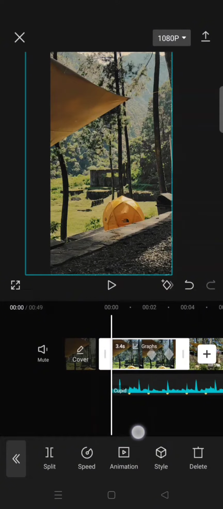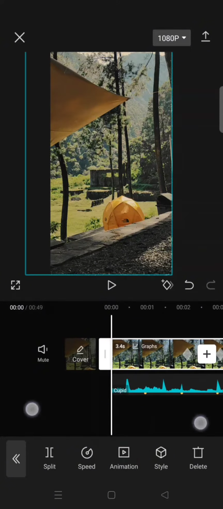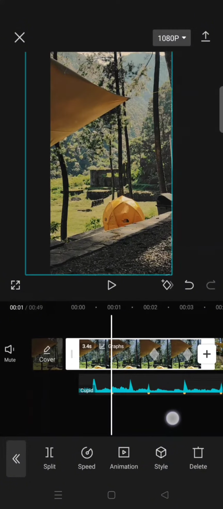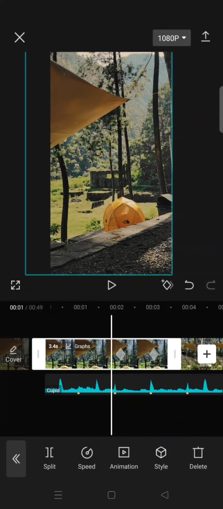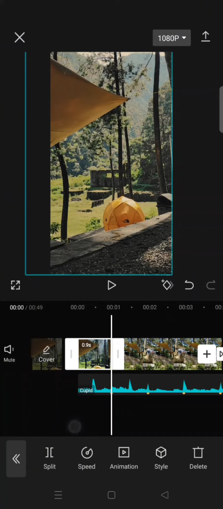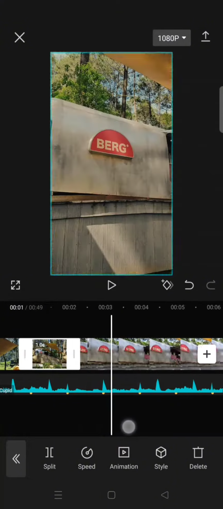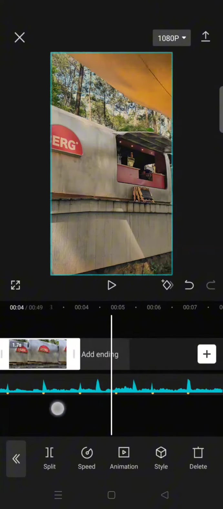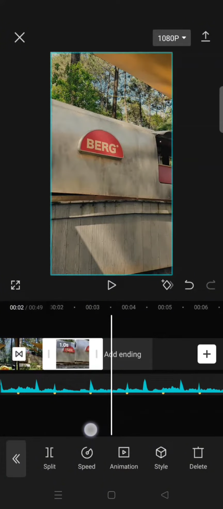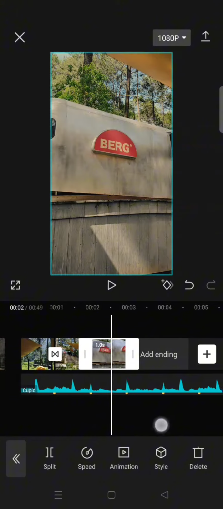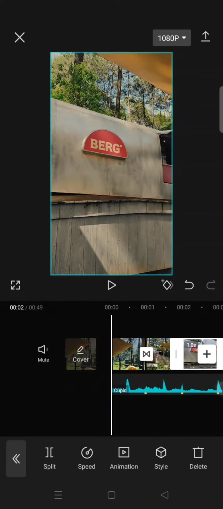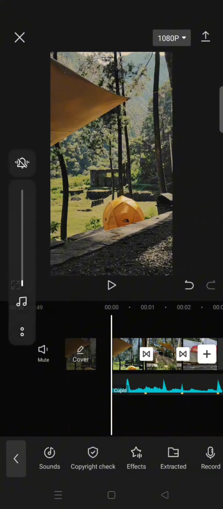trim or split the video to match with the yellow dots. So here I'm going to just trim it like this to easily match or sync the audio with the video like that. So if you have more than 3 clips like I did, you can just do the exact same steps. Okay, so that's all from me.